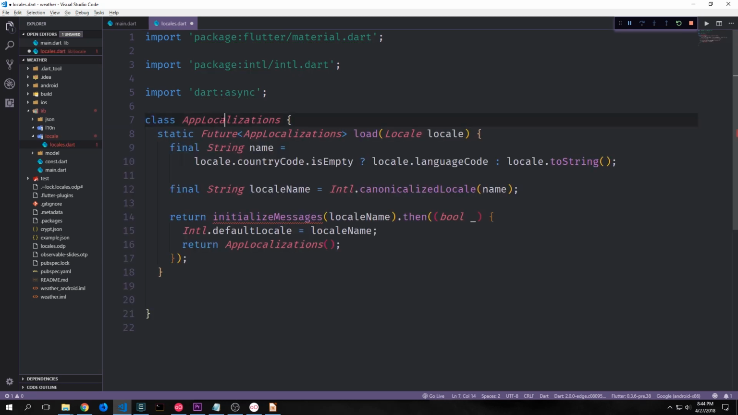We want to create a new class called Applications, and then inside of this class we want to create a static load method. This will be a method that will call to our generated code and then load up the strings that we need based on the locale of the application. So the load method takes in a locale type, and then what we do is we get the actual locale name by running this ternary operator. So we check to see if the country code is empty. If it's empty, then we just put our language code into the name. Otherwise, we just put our locale as a string into the name.